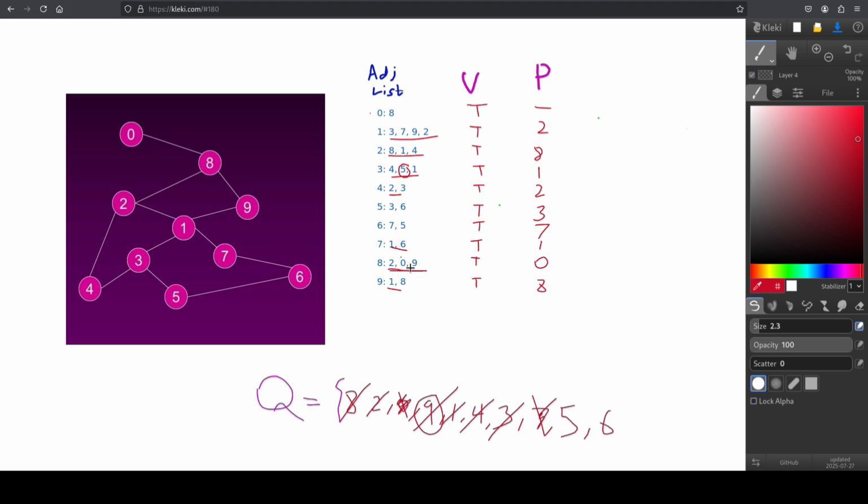Alright, so now you can see that all of our nodes are visited, and here our queue is full. Actually not full, but there's still elements inside of the queue. You're not going to stop BFS until our queue is empty.